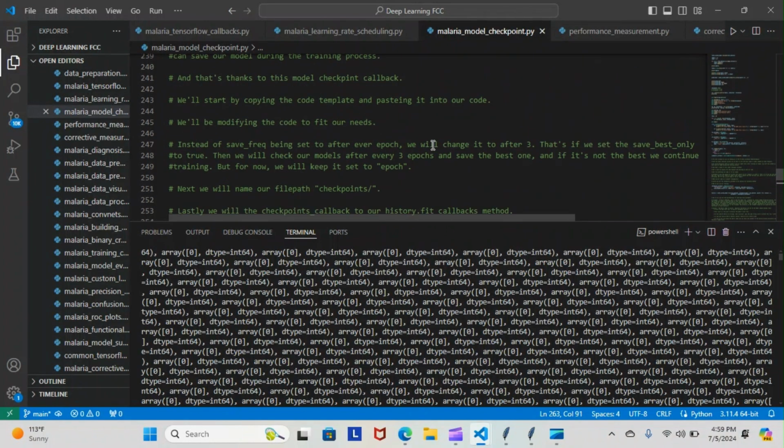So we'll start by copying the code template and pasting it into our code. We'll be modifying the code to fit our needs. Instead of save frequency being set to after every epoch, we could change it to after 3. If we set save best only to true, then we'll check our models after every 3 epochs and save the best one. If that's not the best one, we continue training. But for now, we'll keep it to the set epoch. So we're not going to do the 3. We're just going to keep it on the original set epoch.